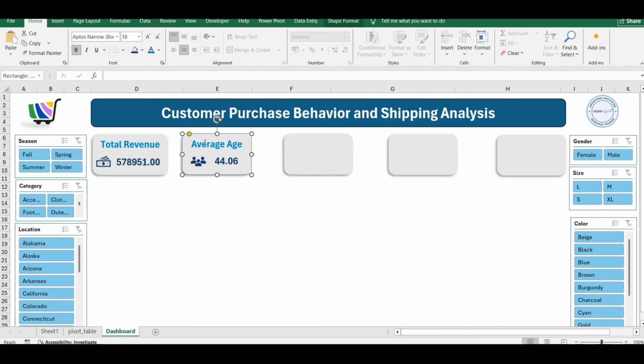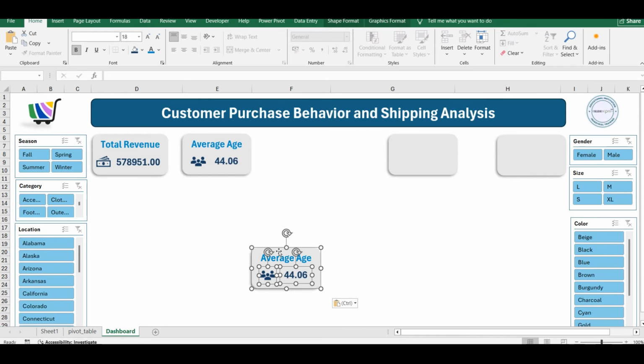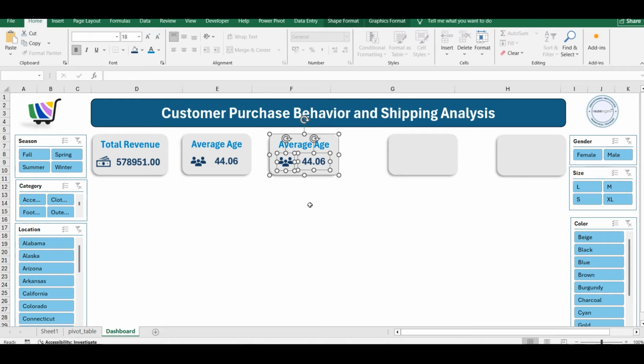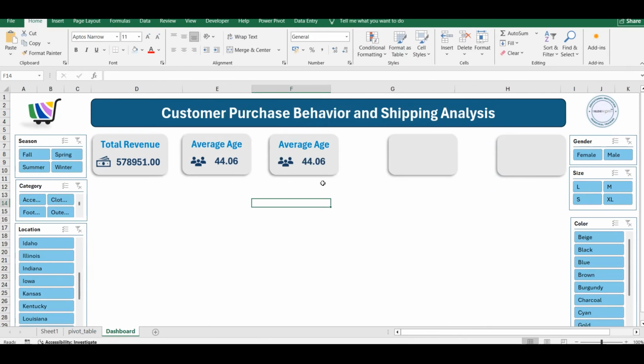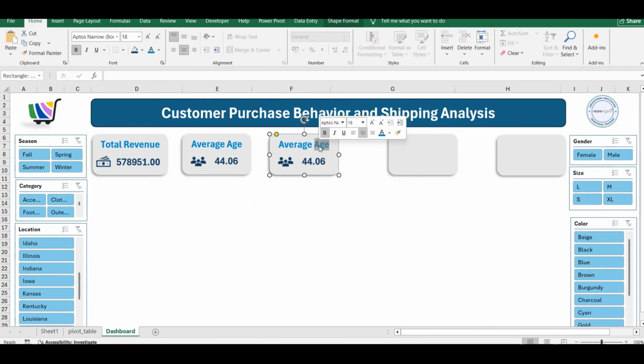What we can do, we can select everything here, copy and paste. For example, we can get rid of this, paste it. Now we already have the stylings applied. All we need to do is just change their heading. So our third value is average rating. So here we will just write average rating.